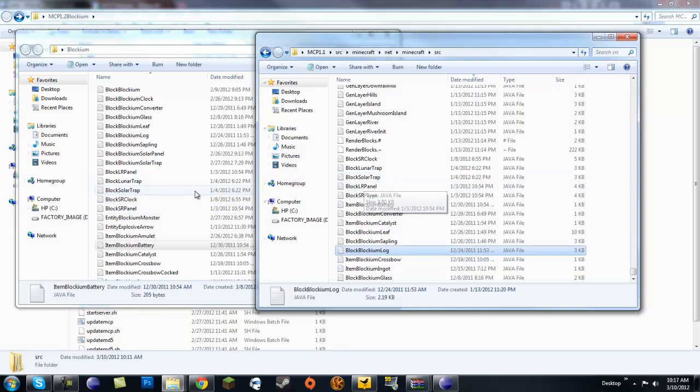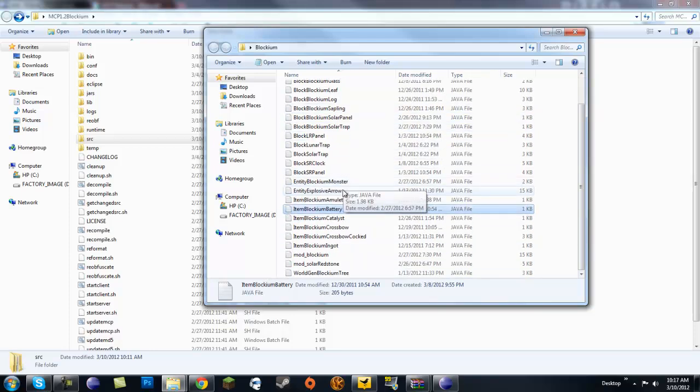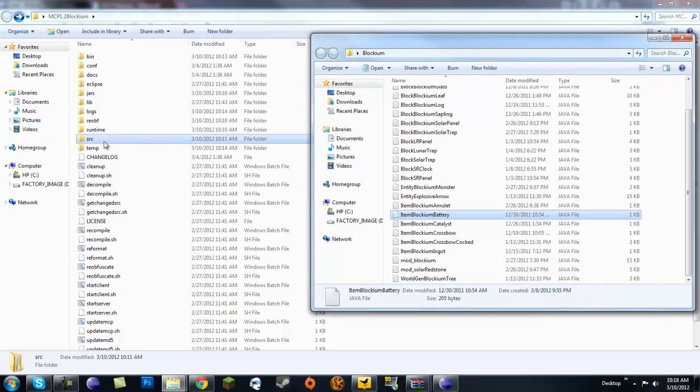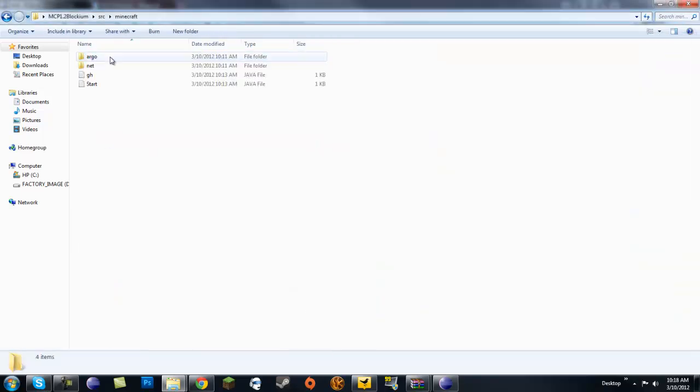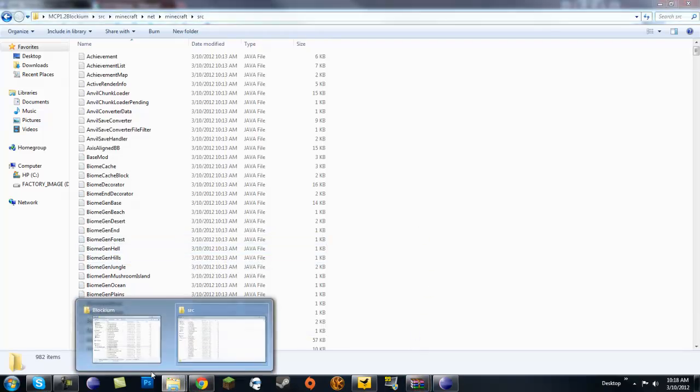You don't have to move them out, so they still stay in your MCP 1.1 if anything should happen. So once you have every single one of your classes isolated in another folder, what you're going to do is go into your MCP 1.2 Blockium, or whatever you named it. You're going to go to Source, Minecraft, Net, Minecraft, Source, and you're in this screen again, but in a different folder.